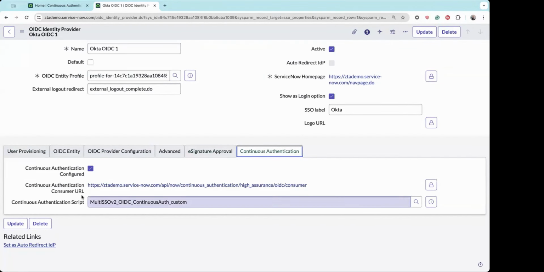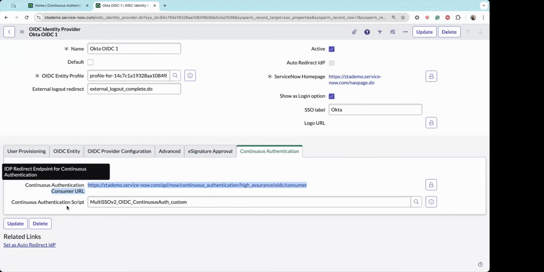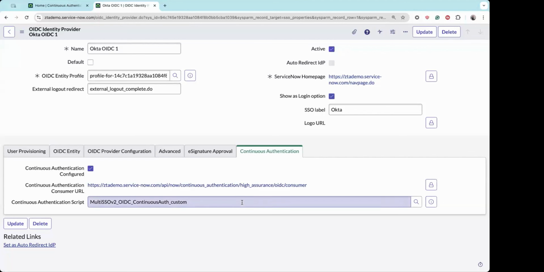There are two important fields in this. One is the consumer URL and another one is the script. This URL needs to be specified at the identity provider configuration layer. This is to ensure that when we send the step-up authentication request, the IDP sends us back the response on this URL. The second thing you have to do is choose a script.